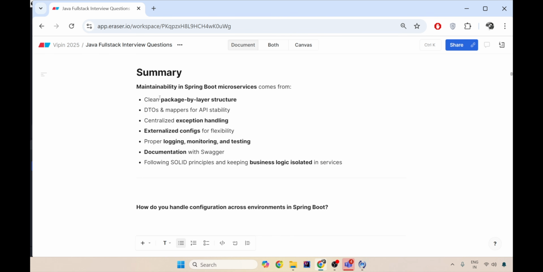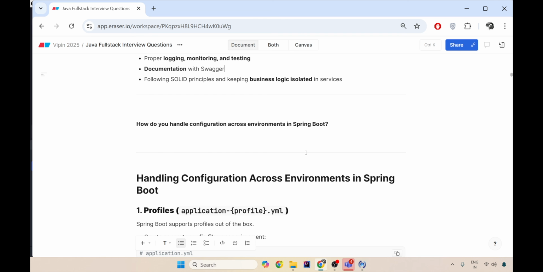So maintainability in Spring Boot comes from clean package structure, DTOs and mappers, a proper exception handling mechanism being implemented, external configuration for no hard coding, proper logging, monitoring and testing, and proper documentation with Swagger, which you can always share as the contract with your front end guys to be able to map to your proper requests and responses. Always follow SOLID principles to keep business logic isolated in the service and keep your repository layer completely separated.